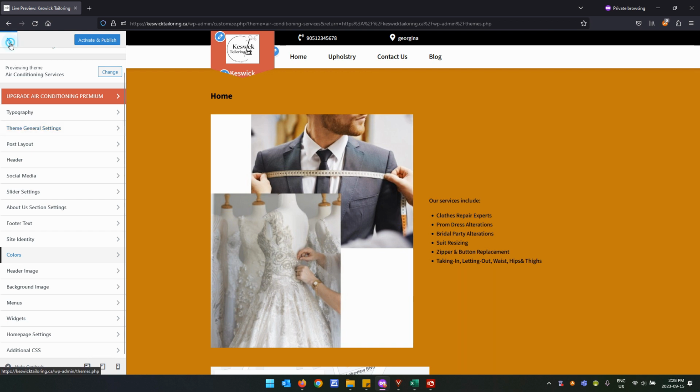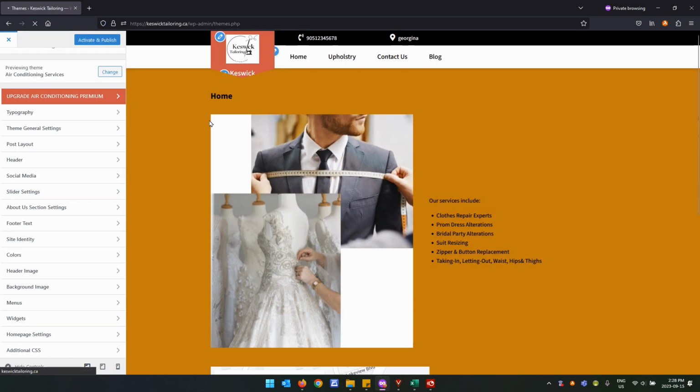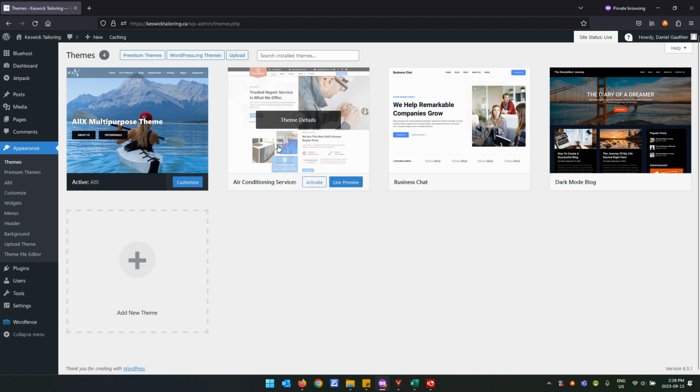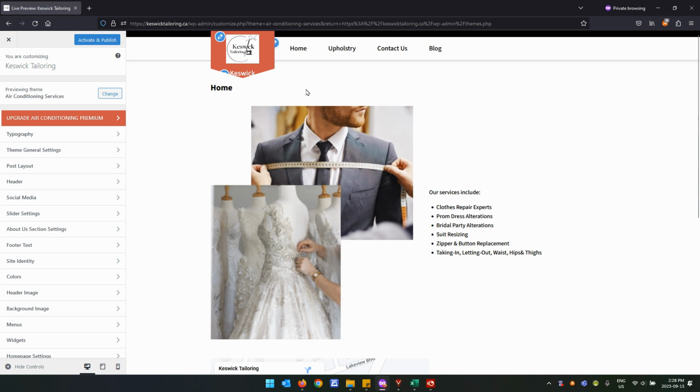And if we go back out of here, it says here that the changes that you made will be lost. So we don't want to lose the changes maybe because we want to play with it more, but we don't want to activate it yet either. Well, we don't have much choice. You either got to activate it or lose it. So we're going to say OK and just lose the changes. You can always go back in here later and play around with it again. So if we go back into live preview, you can see here that it went back to its default settings.